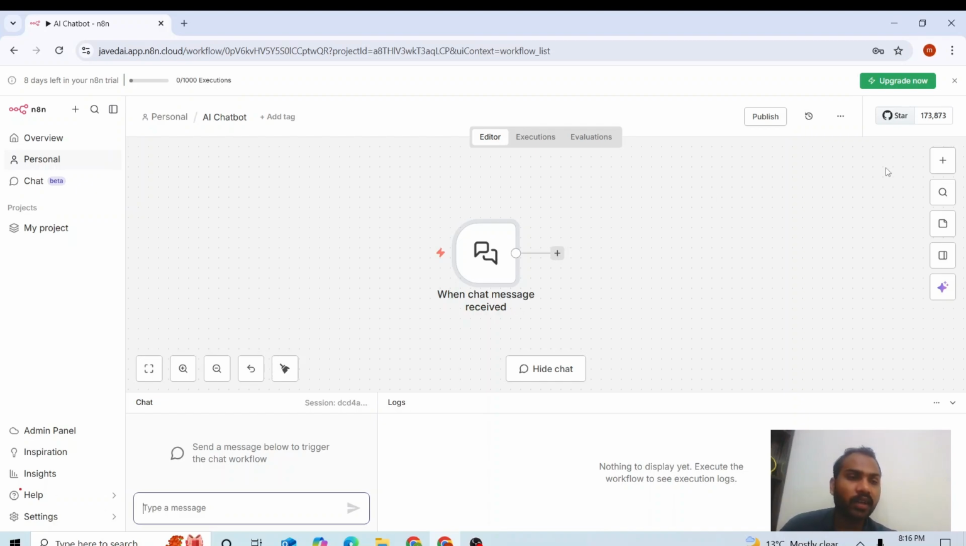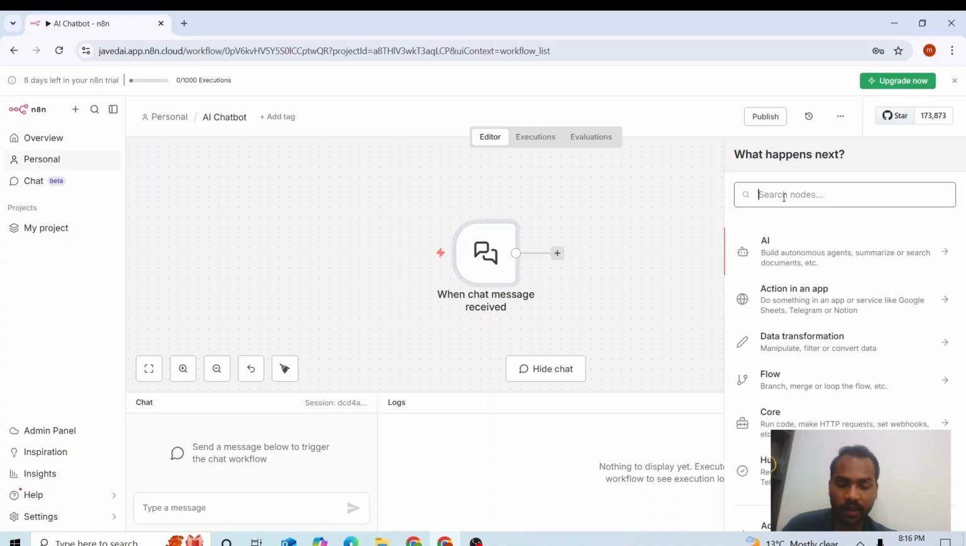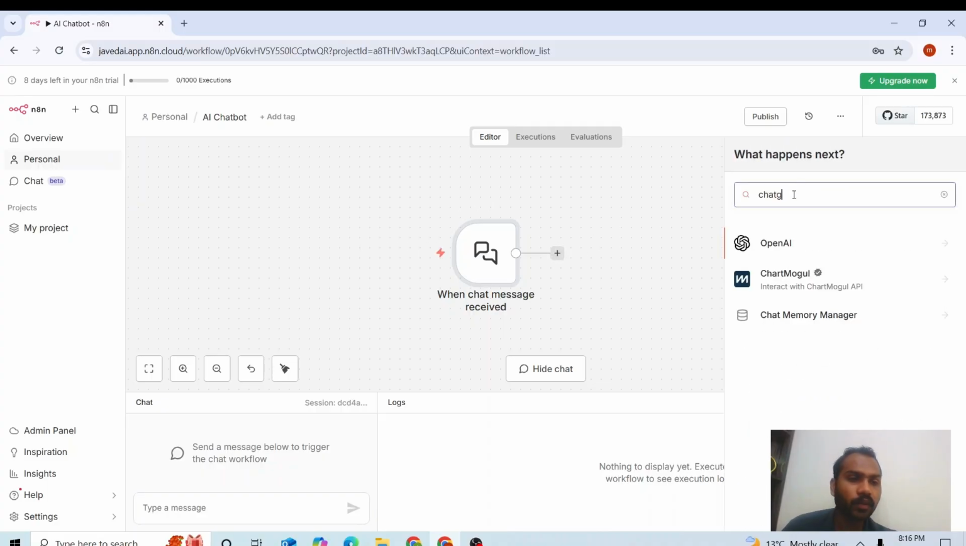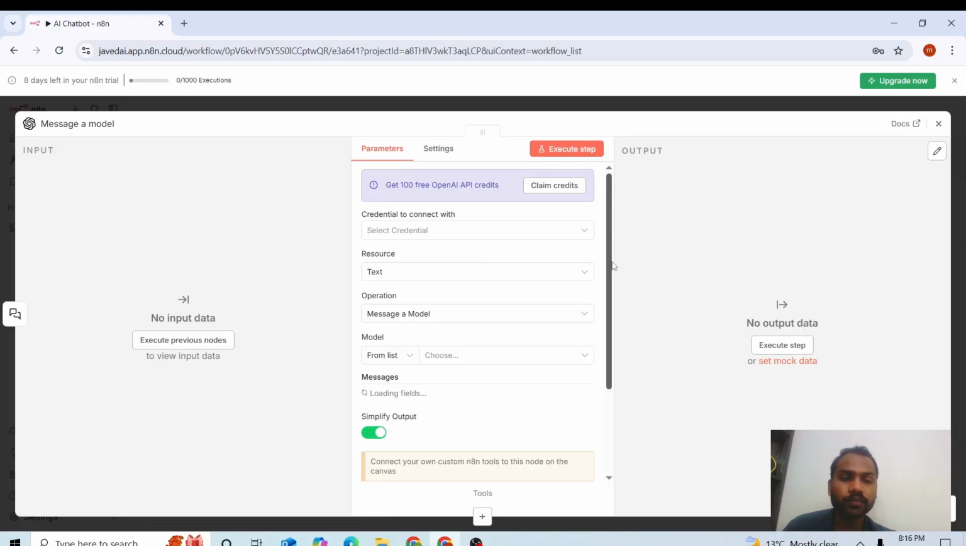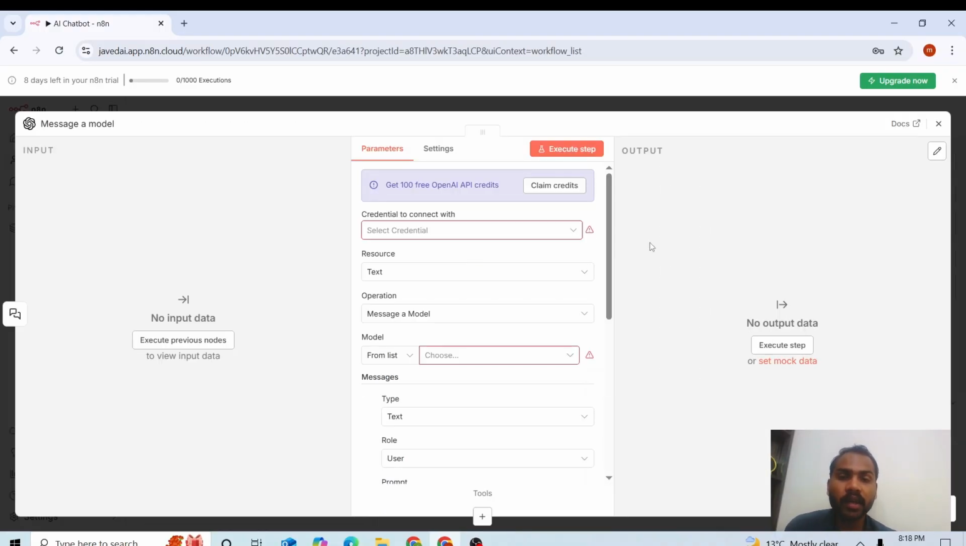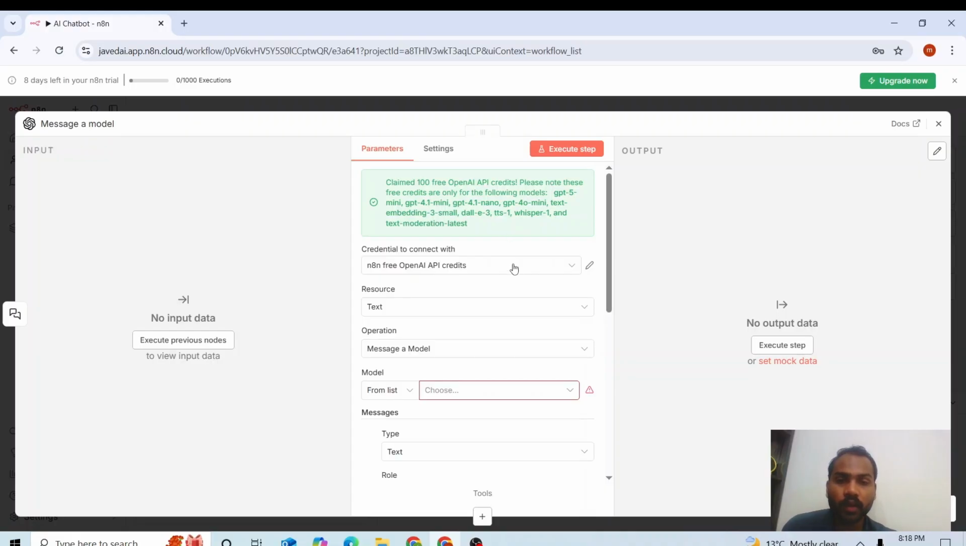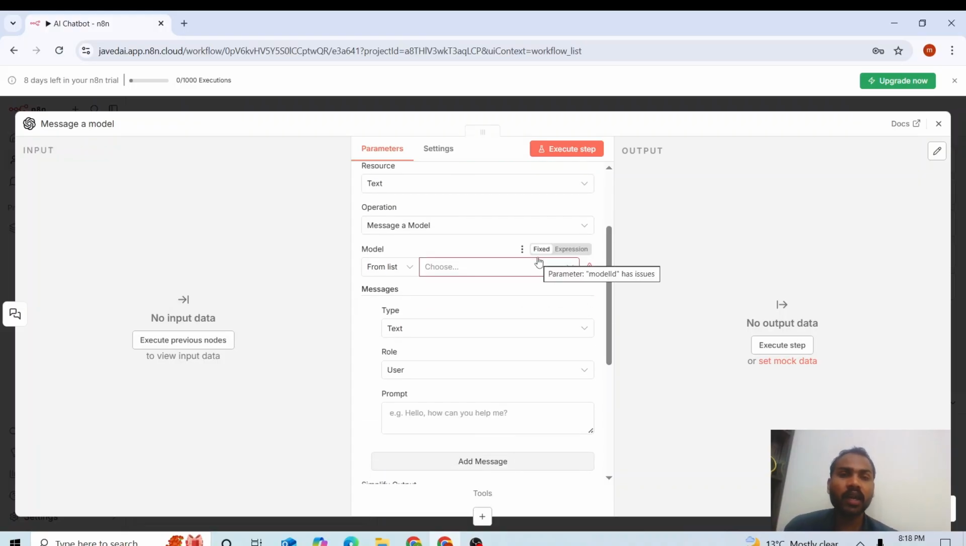To do that, we need to click on plus, and here we are going to search OpenAI. Okay, on OpenAI, we are going to select message a model. As I have previously told you, n8n is going to give us 100 free OpenAI credits, so we don't need to integrate and activate our own API key. So we are going to click on claim credits, and you can see we have credentials activated. Now we are going to select a model.